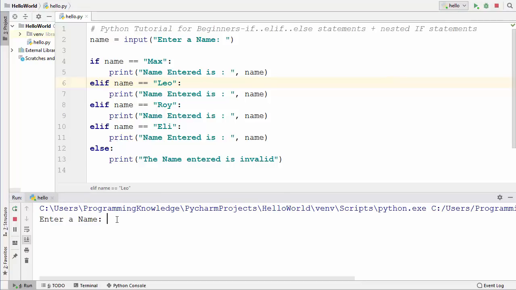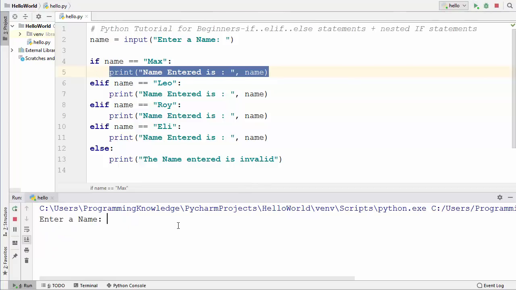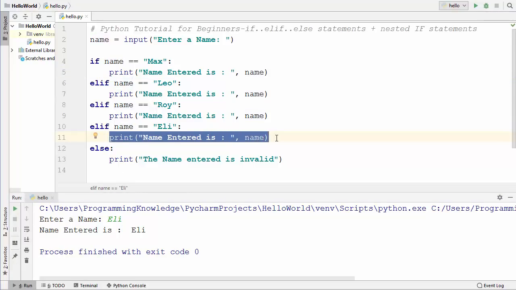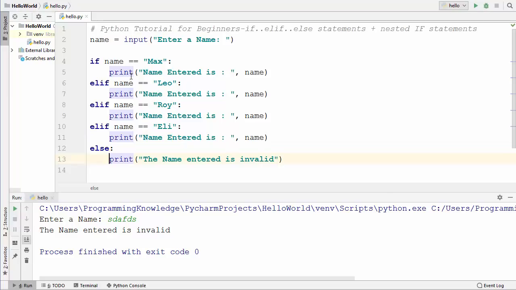Now my code is running, and I'm going to give the name Max, for example, and then press enter, and it prints the message which says the name entered is Max, using this statement. Now once again, when I run the program and the name matches, let's say, some other name, Ellie, and then I press enter, it prints the name entered is Ellie, which means this statement is executed. And let me run the program once again, and when I give some random string here, it prints the name entered is invalid.